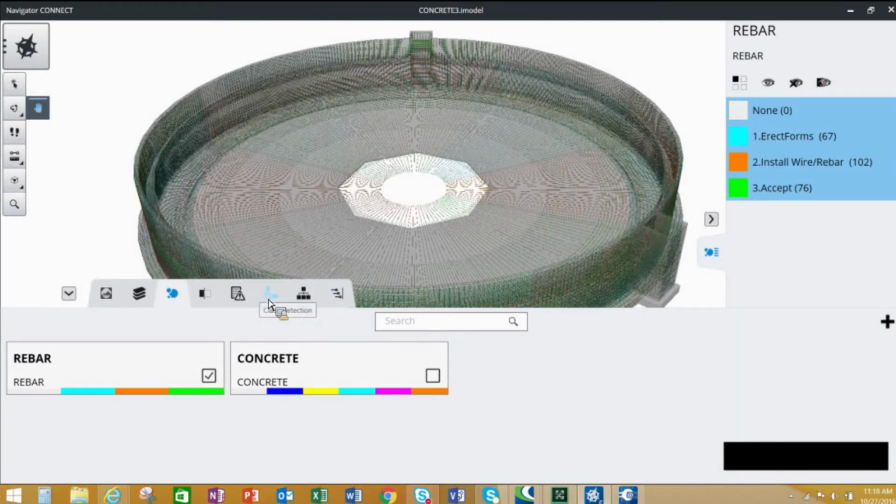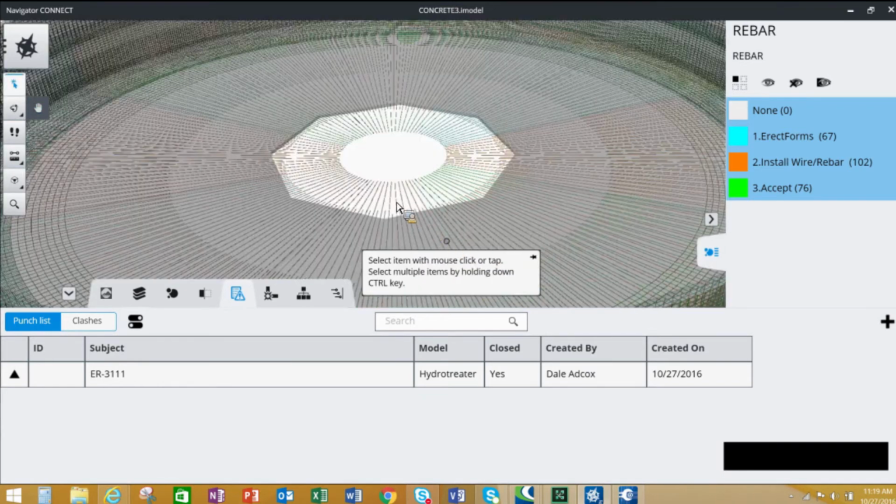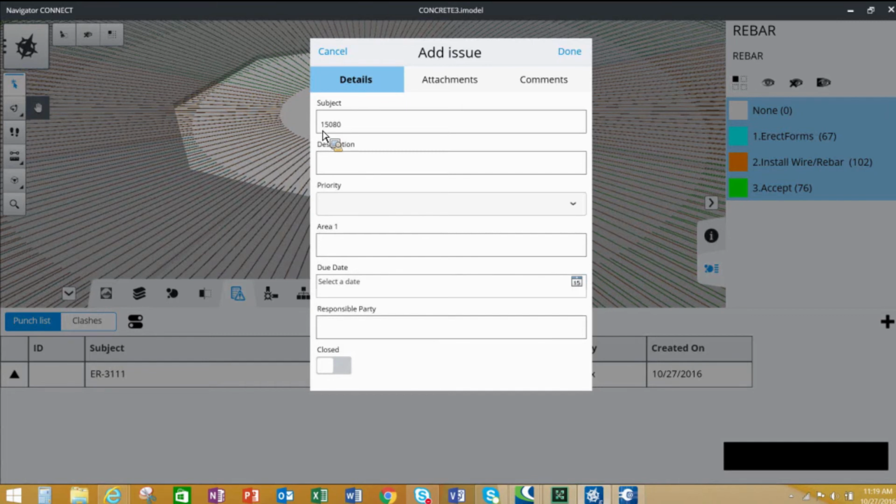One of the other things that's really nice about having this mobile device is the ability to do issue resolution. One of the nicest things about that is you can come in here, and so I'm going to look and just put a mark right here and click add. Okay, and I'm going to say that this is an issue, so I'm going to call this concrete compaction.